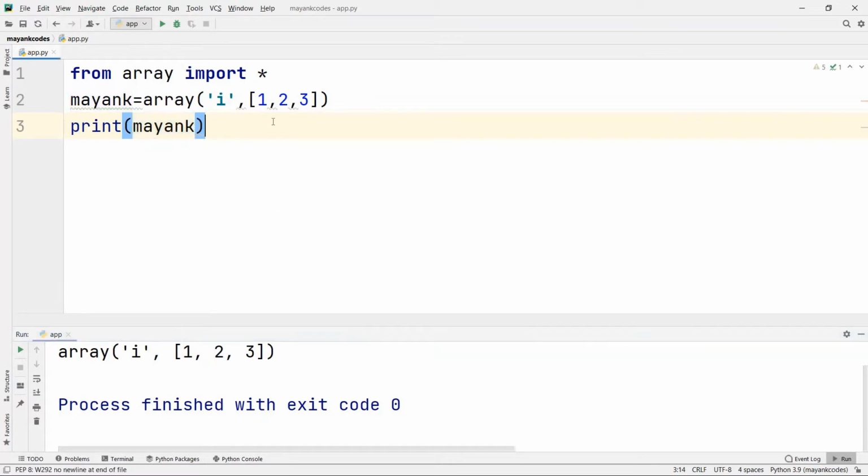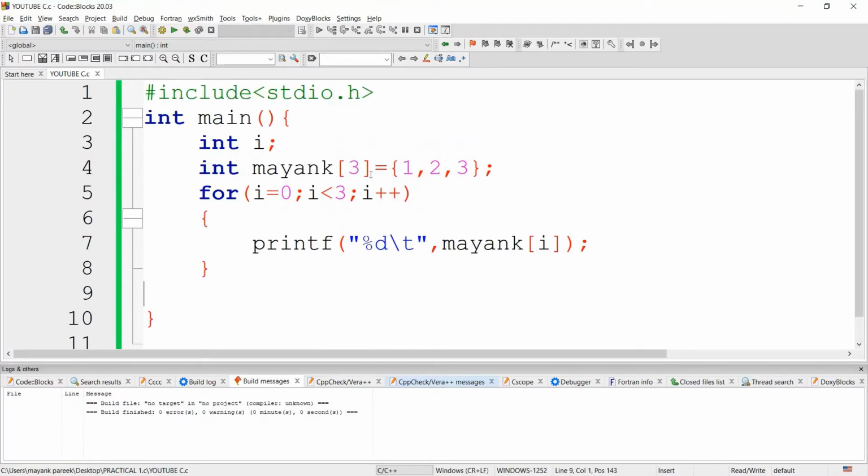So how do you create a two-dimensional array in C programming? Let's see that first. You simply have to add one more block over here, and inside this block you give the number, or I can say size, according to your wish. So I can say that it's 8.